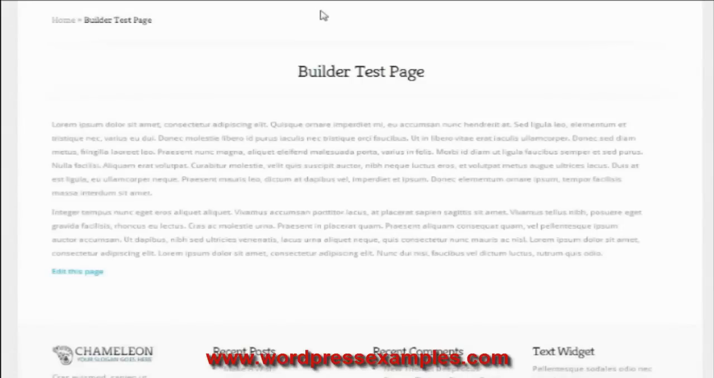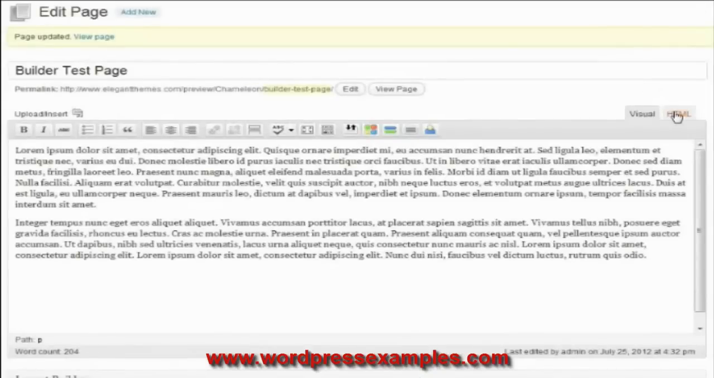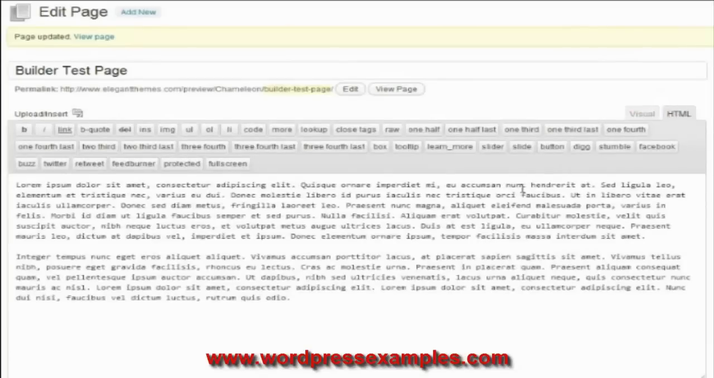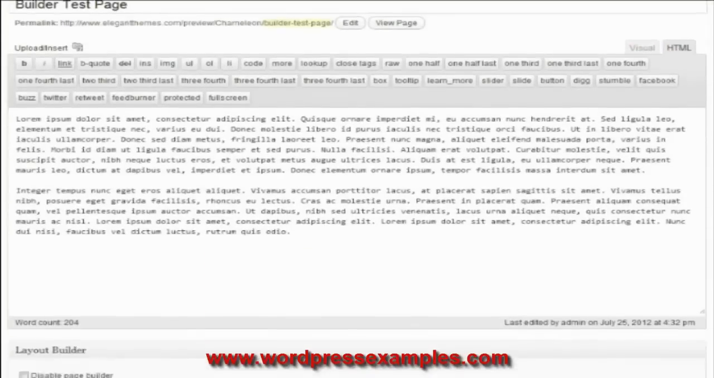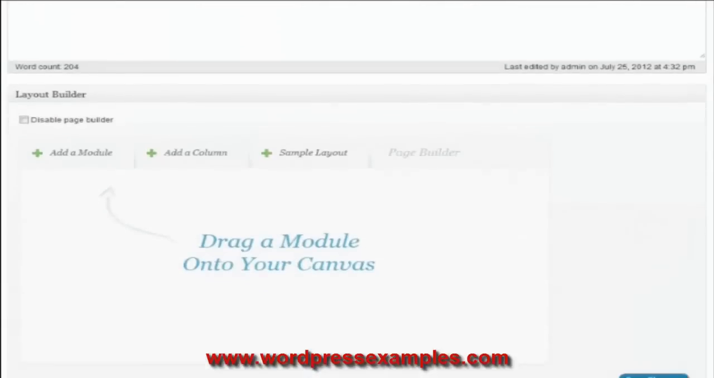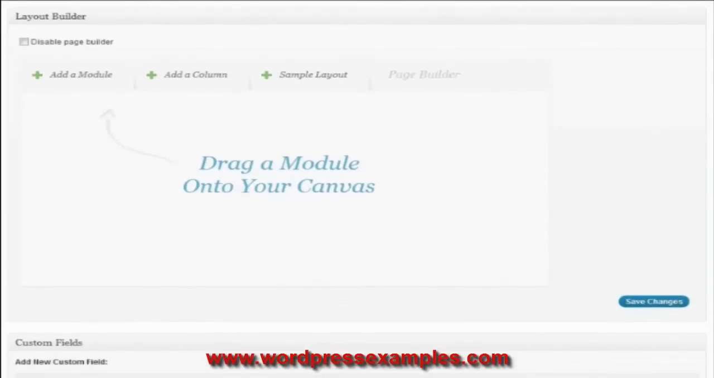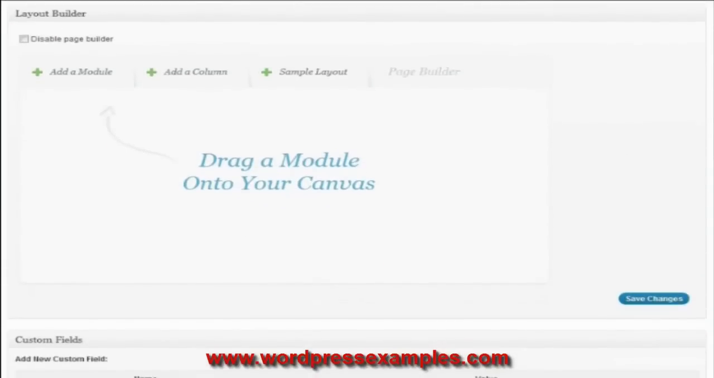Because when it comes time to adding more advanced elements to your page, the only way to do it is to go to the HTML tab and start coding them yourself. That's where our new plugin comes in. Once enabled, a new visual drag-and-drop builder system is added below your text editor, and you can use this to start adding advanced elements to your page without ever touching a line of code. So let's take a look at how it works.